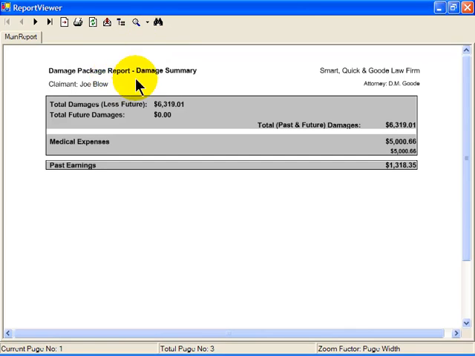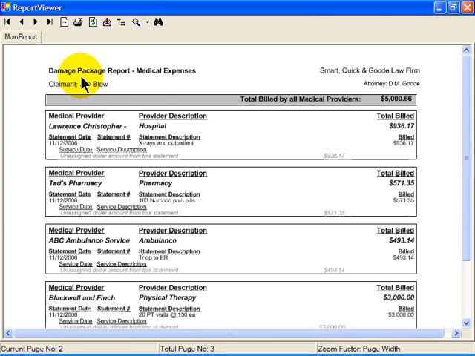The damage package report damage summary page shows that our total damages in the case are $6,319 with $5,000 in medicals and $1,300 in past earnings. The next page of the report shows the detail of those medicals. You can see Lawrence Christopher at St. John's Hospital had x-rays and outpatient treatment for $936, Tad's Pharmacy, ABC Ambulance, Blackwell and Finch, with the total of all medical expenses at the top. Remember, we could have chosen to include additional details about each individual medical provider and the service dates that they worked on our client if the case warranted that level of detail.